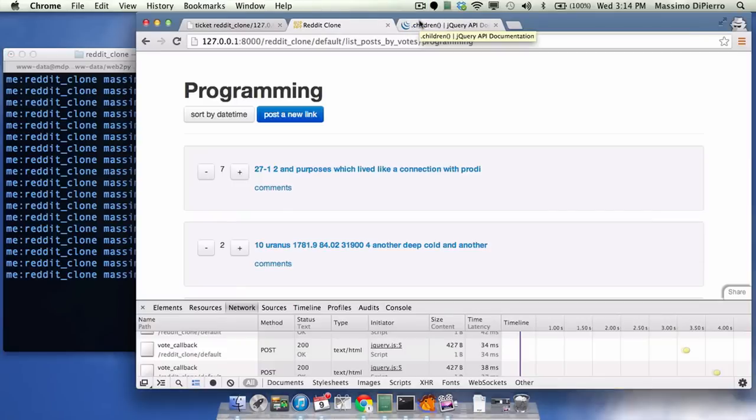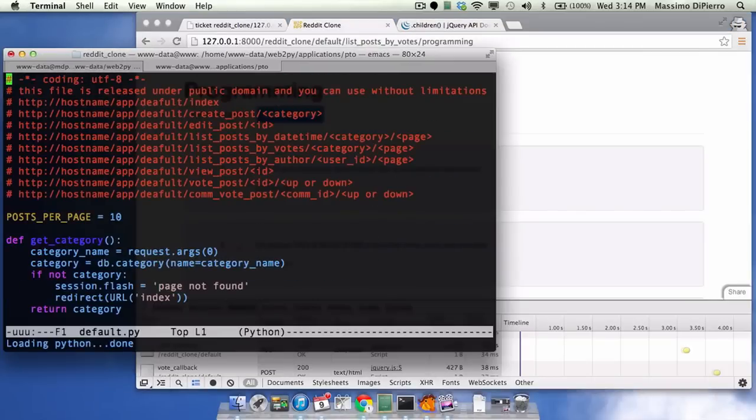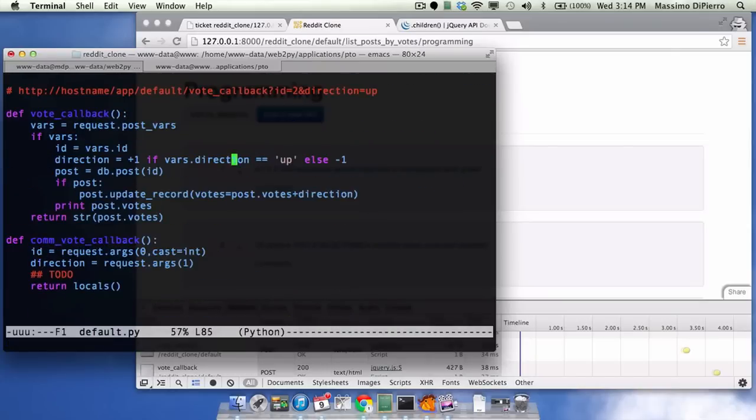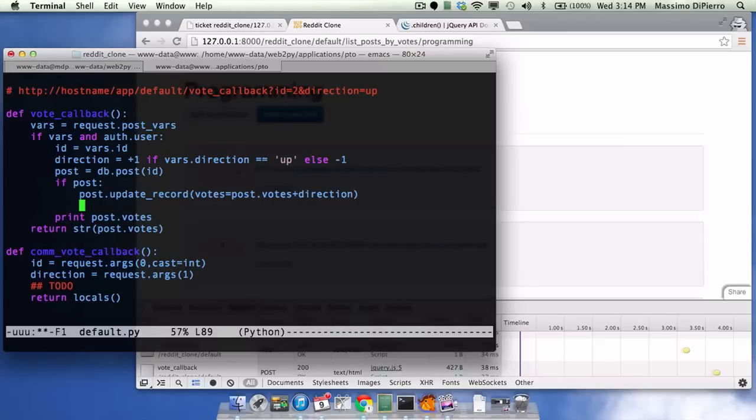We now need to create logic to allow voters to change their vote without voting twice for the same item. So let's go to the function vote callback, and first of all, in order to record the vote, we require that we have a user. Second thing, we check if the vote table contains something for the current post from the current user.